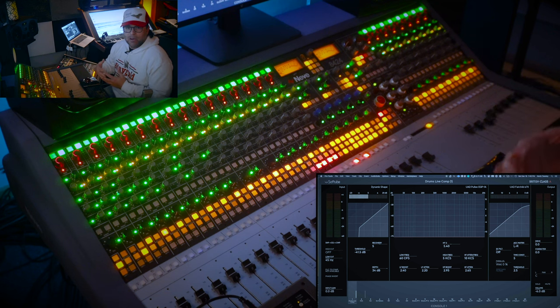Again, I like putting them all in the console if I'm not using the full channel strip, because for one, it keeps my sessions nice and tidy, and everything's in one package, so to speak.